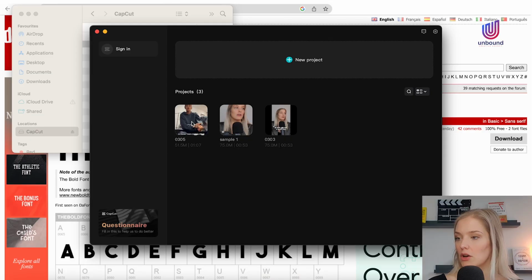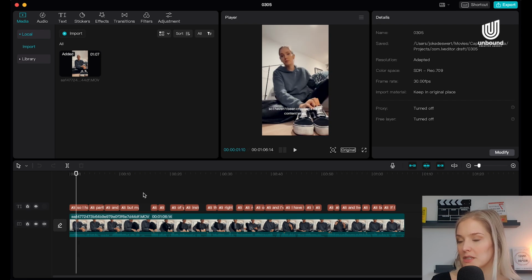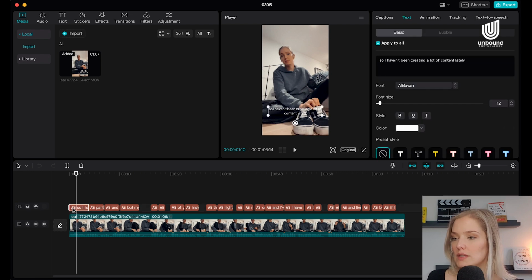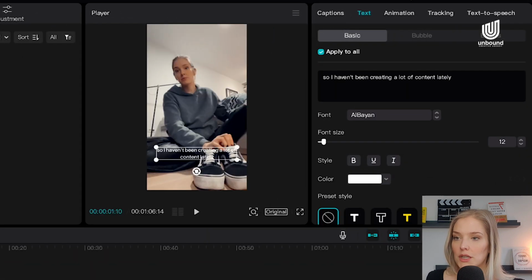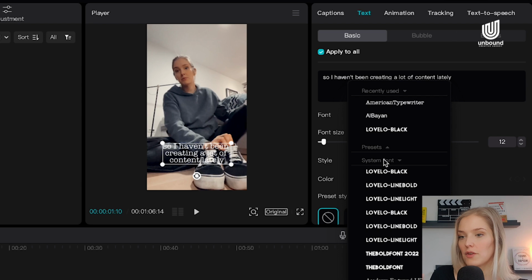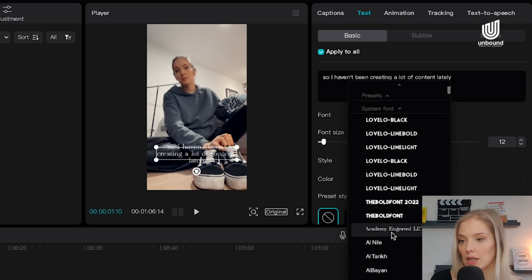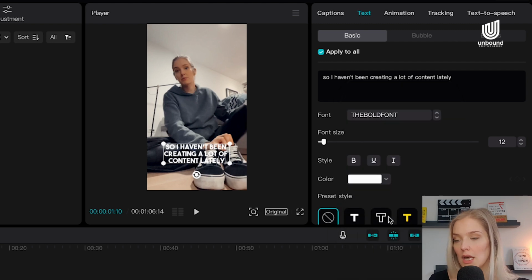So let's just quickly go into a project that I already have open. It already has captions. And as you can see, the captions are in a different font. So all I now have to do is select one of those captions, and over here in the text tab with the font, I can now open this up. You want to go to your system fonts, and then over here you can see the fonts that I have on my MacBook, and over here you have the bold font, and then all you have to do is select it and you're good to go. You can now use that font in your CapCut edits.